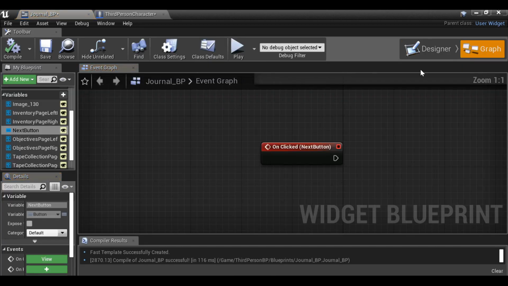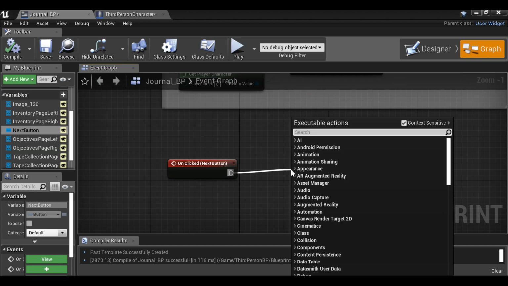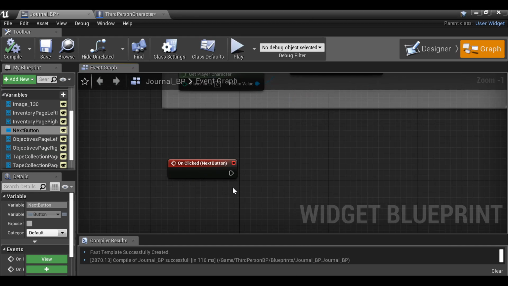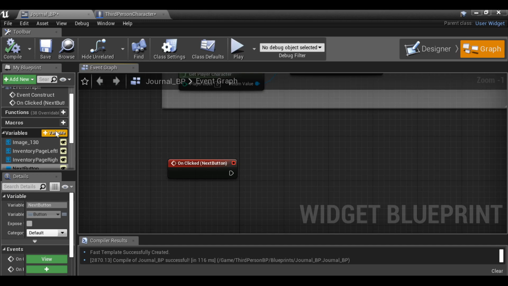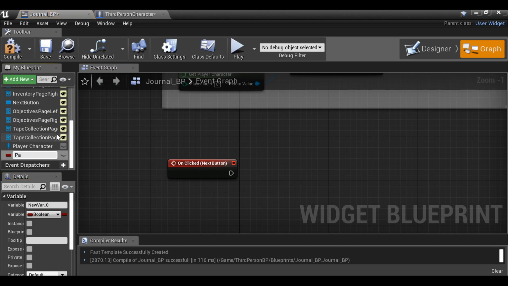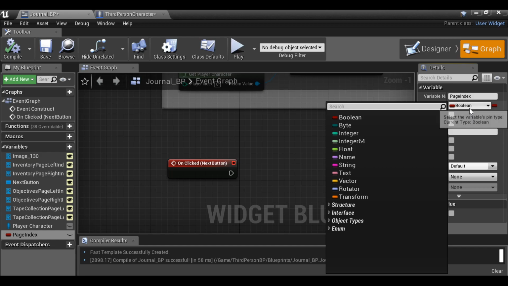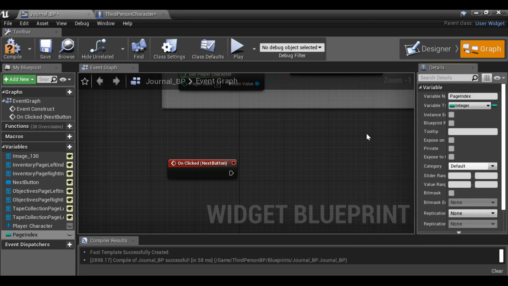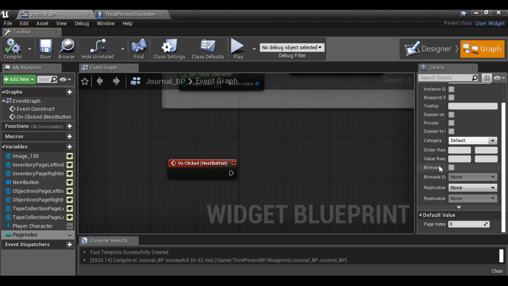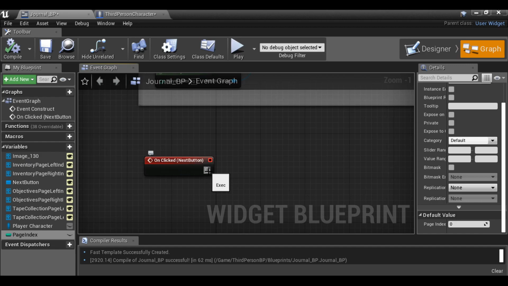So I'm going to go back to the graph editor, and now we can see it says on clicked the next button. So when the button is clicked, we want something to happen. So we'll need a variable. Let's go to variables, add a new variable, and then we can call this page index. Compile this. If you want to just drag this out, put this over here. We want this to be a whole number, so I'm going to choose an integer. And then by default, we can see the page index is 0. That's good. So now when the next button is pressed, we want to just change the page index to +1. So it just flips the page.